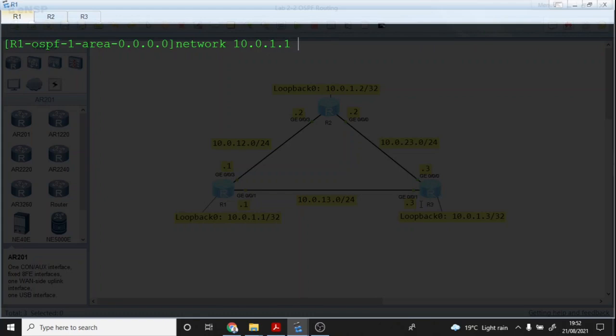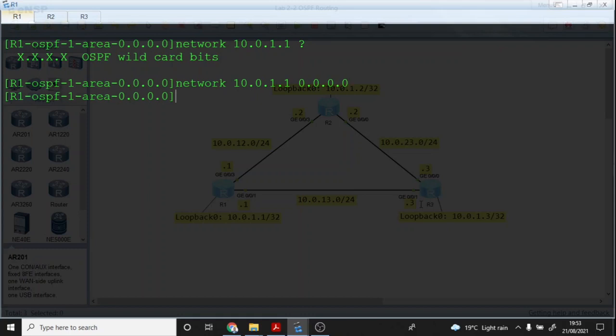Then the next thing we are supposed to do is to use the mask. So question mark, enter. The wildcard mask. Because it's /32, it's going to be 0.0.0.0 like that. Then enter. So we do the same for the other interfaces, G0/0/3 and G0/0/1.